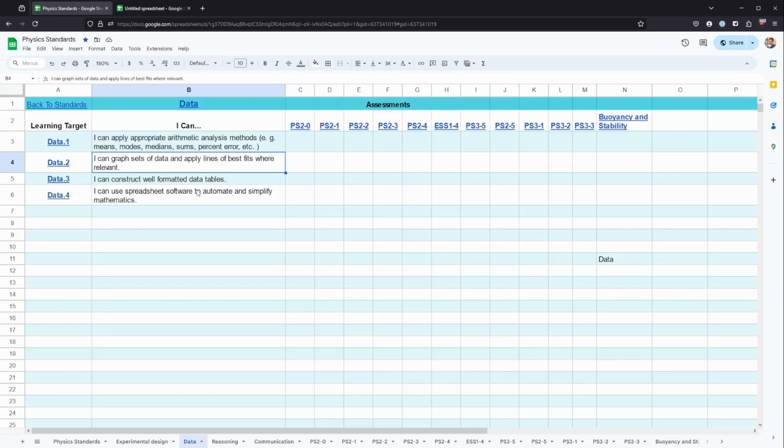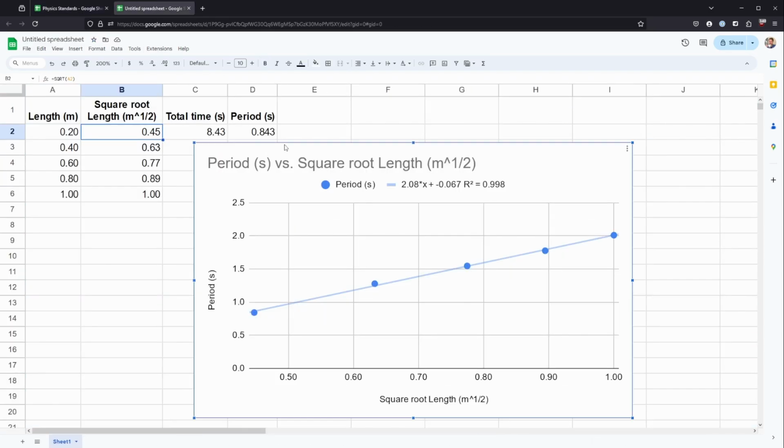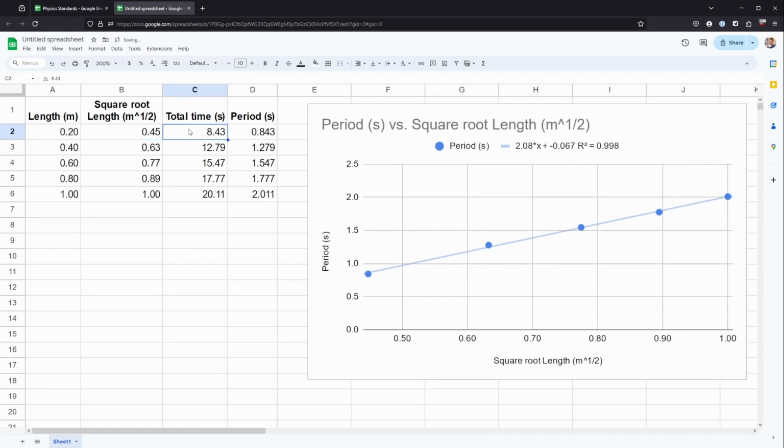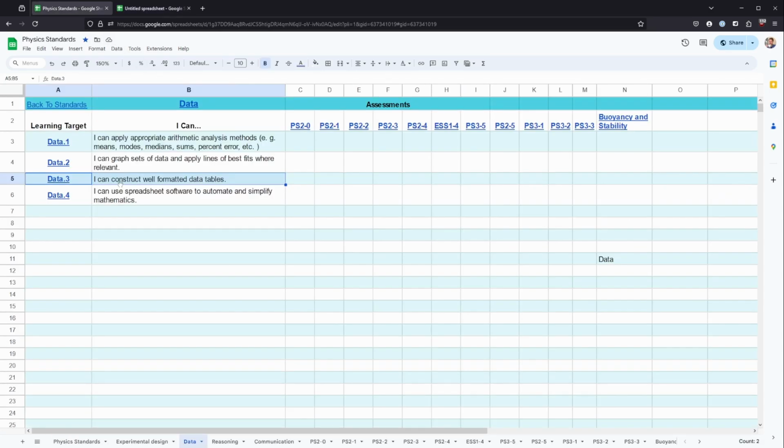That would cover data point 2, which is I can graph sets of data and apply lines of best fit where relevant. Now, data point 3 is about constructing well-formatted data tables. So that was all the tool tricks that I showed you when setting up this data table. Making sure there's no numbers in here, making the titles look like titles, and applying equations in your spreadsheet. All of that is testing that learning objective right there.